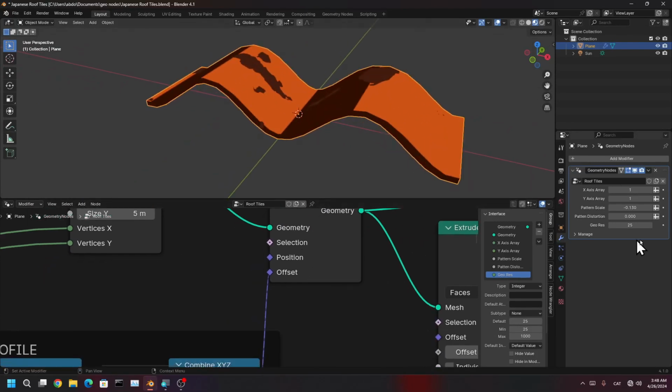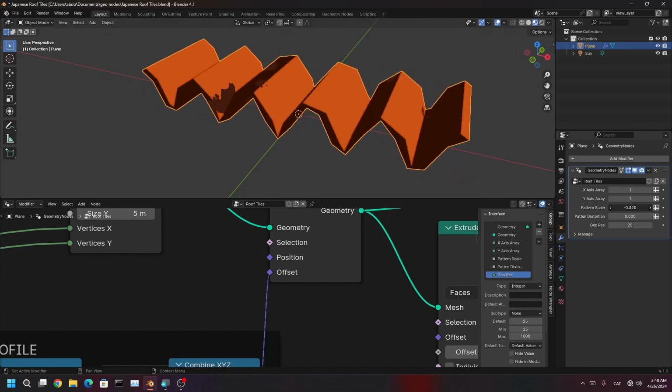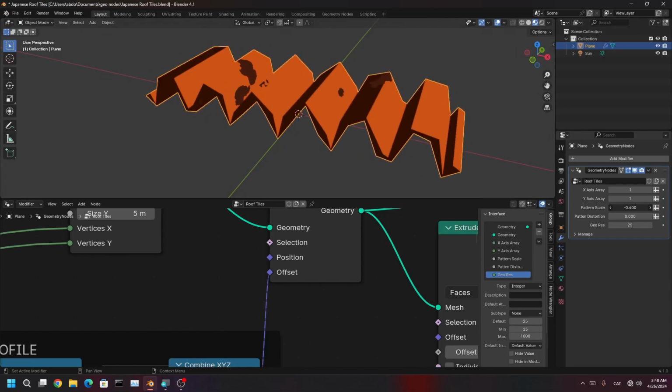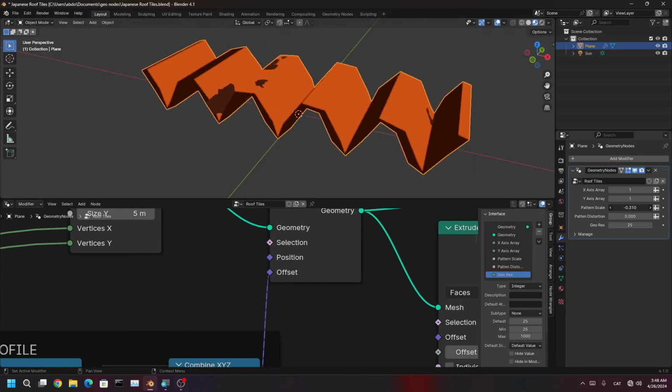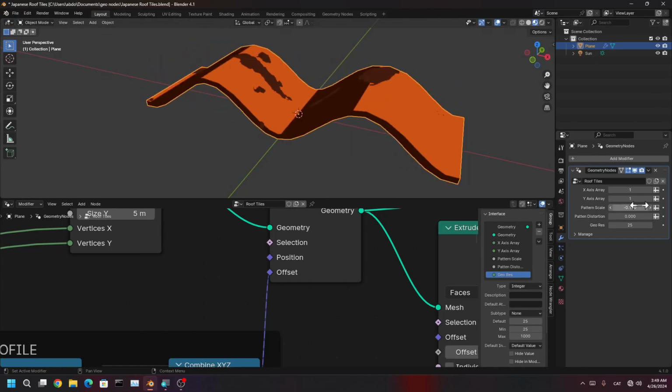We have this pattern size, so we can play with the pattern. Just remember this value over here because it's correct. You can play with the scale of this pattern, but because we have just low resolution, we don't have many vertices, so we can't make it so small. And yeah, you can play with it, guys, and get anything you want.